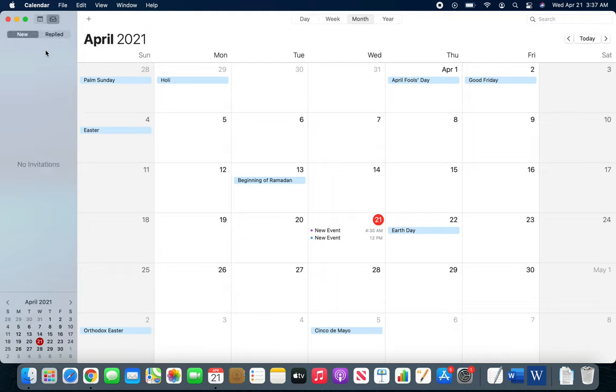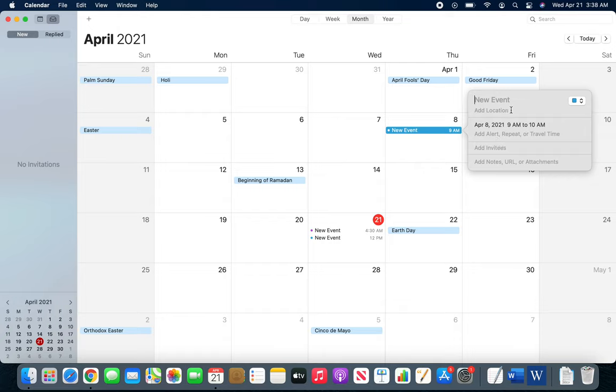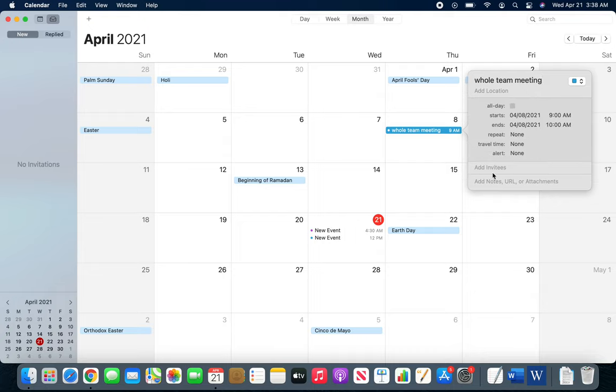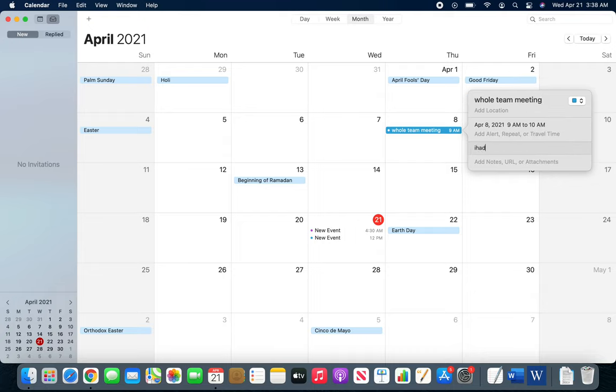Oh, what's this? New or replied. These are the invitations. So an invitation basically is if you were to go and create an event, you say whole team meeting, and you go add invitees. Whoever you invite, it will be someone in your address book or in your enterprise. So it sends them an email and they have to actually accept it in that email, and that's how it will be added to their calendar on their Outlook or whatever. And it will automatically add it and show up on their account. So that's how this goes.